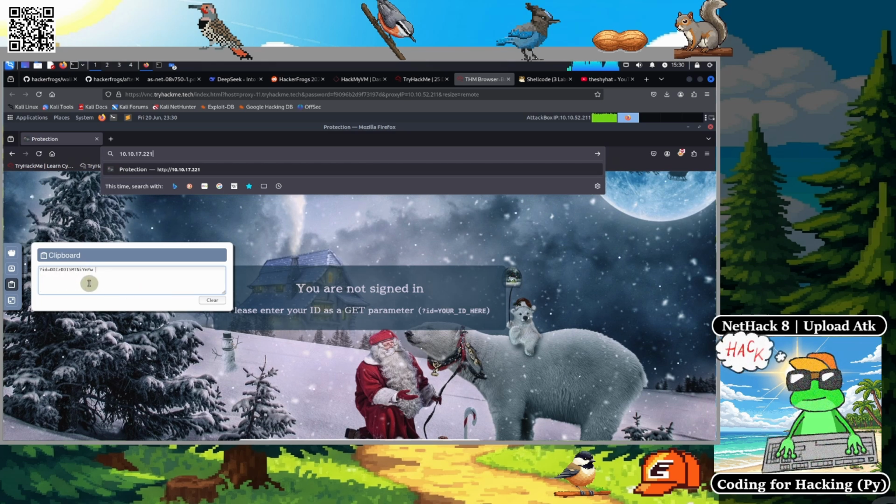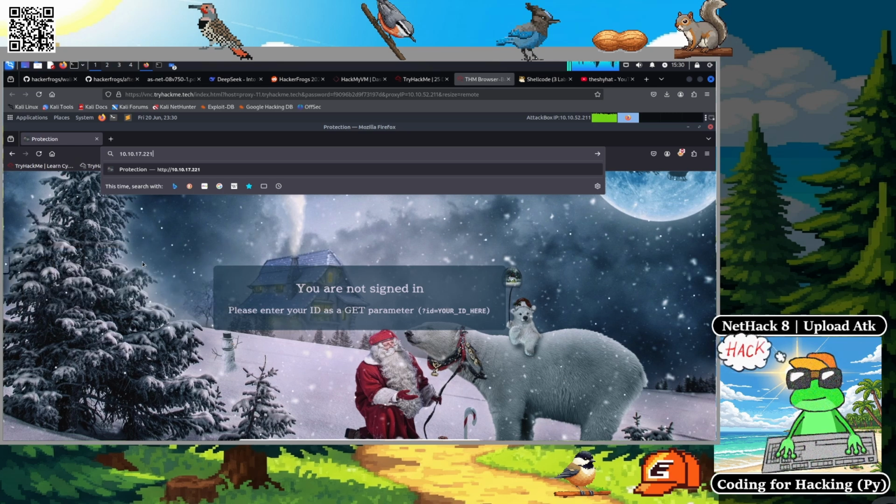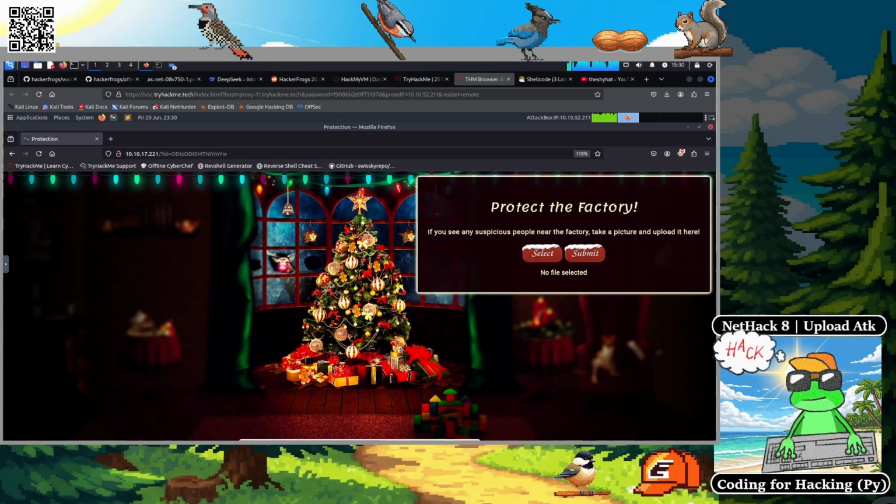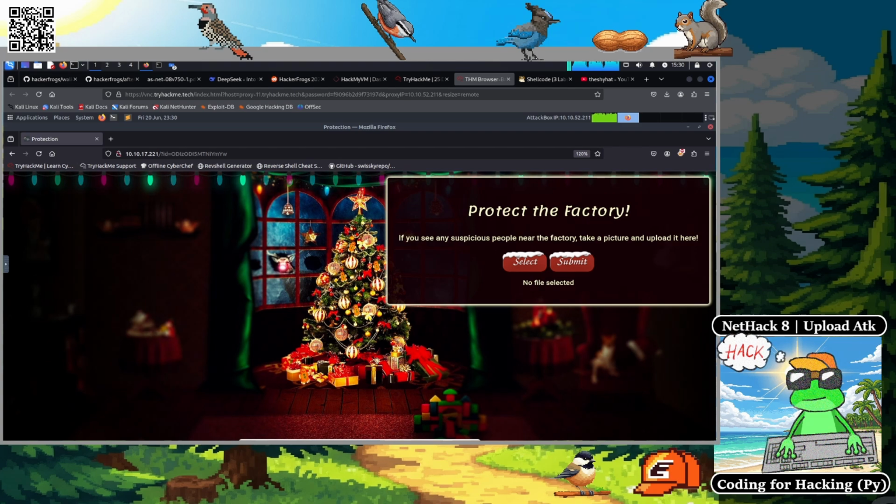Okay, so this part right here. We're just going to close the clipboard now, and then we're going to add this part to the end of the URL. After we've done that, we can hit enter, and then we should be able to see this part of the web page. This part of the web page is what is going to let us upload the file.